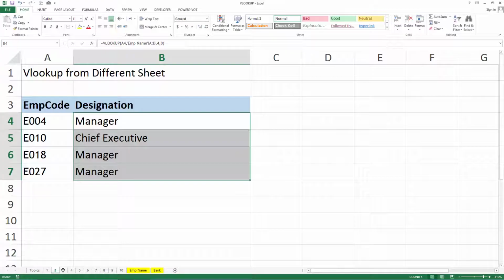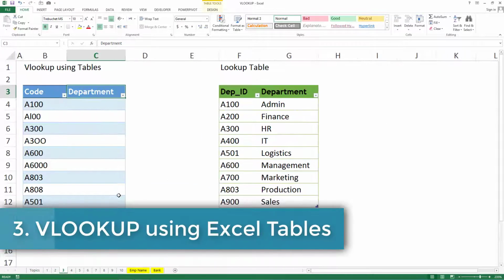Now let us move to the third example. Here we will learn how to use VLOOKUP with tables.